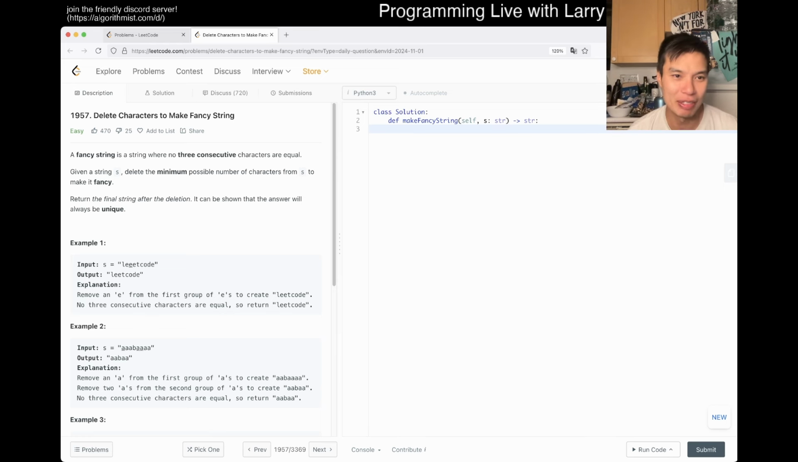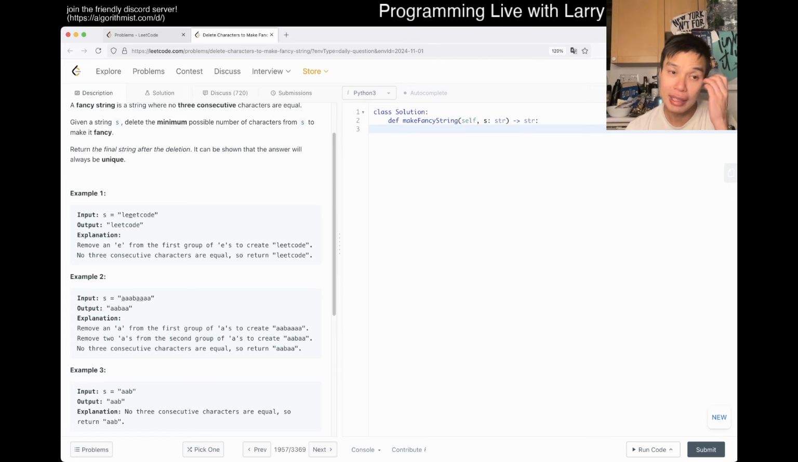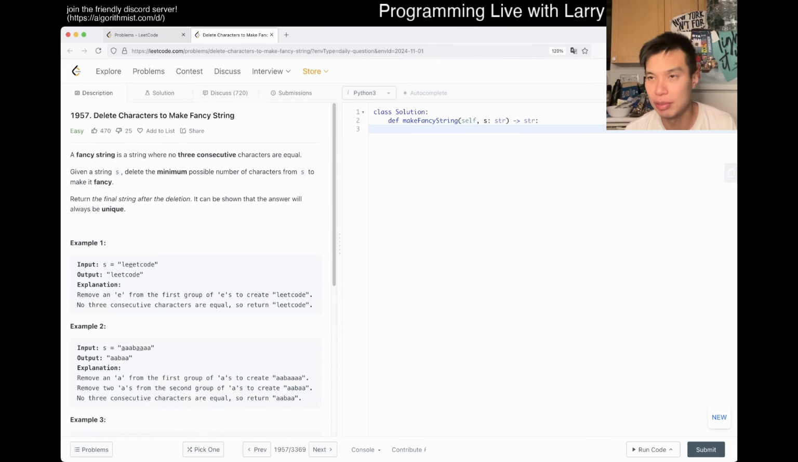We have 1957, Delete Characters to Make Fancy String. So no three consecutive characters are equal. Delete the minimum number of characters to make it fancy. I think this is pretty straightforward. Anytime you see three characters in a row, you have to delete one of them. It doesn't really matter which one, because they are fungible, indistinguishable.